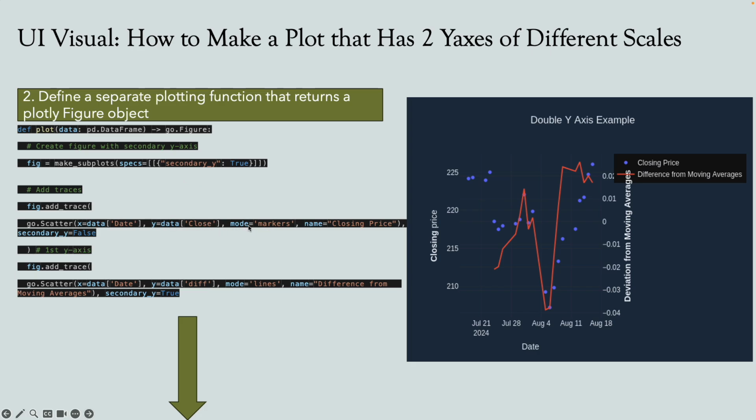And then you can see we specify the mode to be markers, so that is to specify we are plotting this y-axis as a scatter plot. And then we call this y-axis closing price. So this is what you see showing as the name on the left of the first y-axis. Therefore, we make this secondary_y parameter false because it's the first axis.